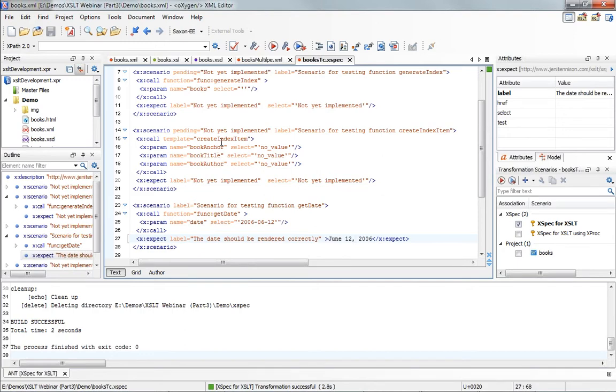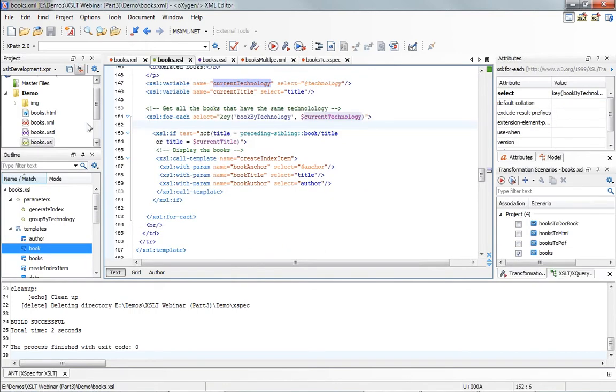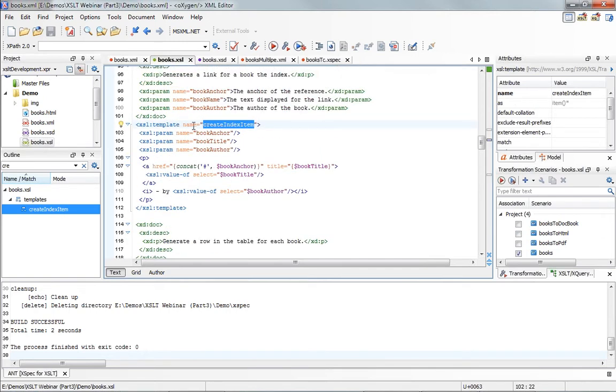Let's implement another test case, for example, for the create index item template. So if I go to the books style sheet, let's see how the create index item template looks. So this template generates an index item, gets an anchor, a title, and an author, and generates a paragraph with an anchor. Then the value of the anchor is the title, and then after that it's an italic with the author. So let's implement a test case for this template.